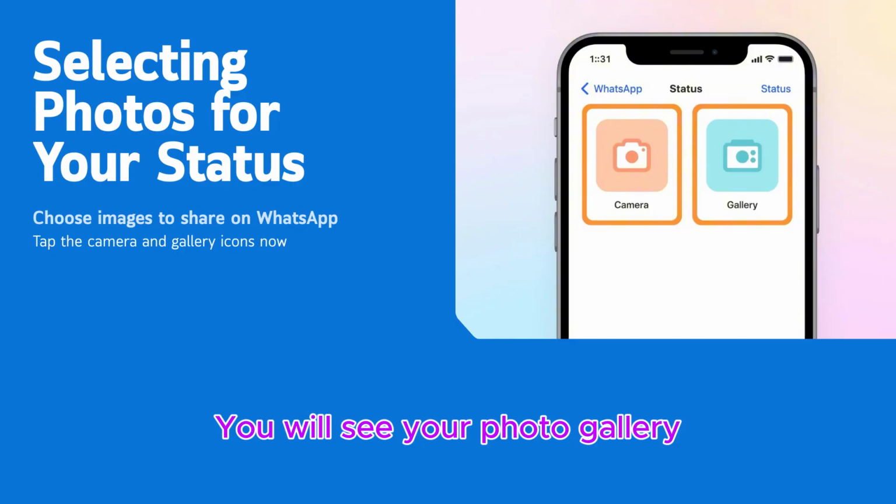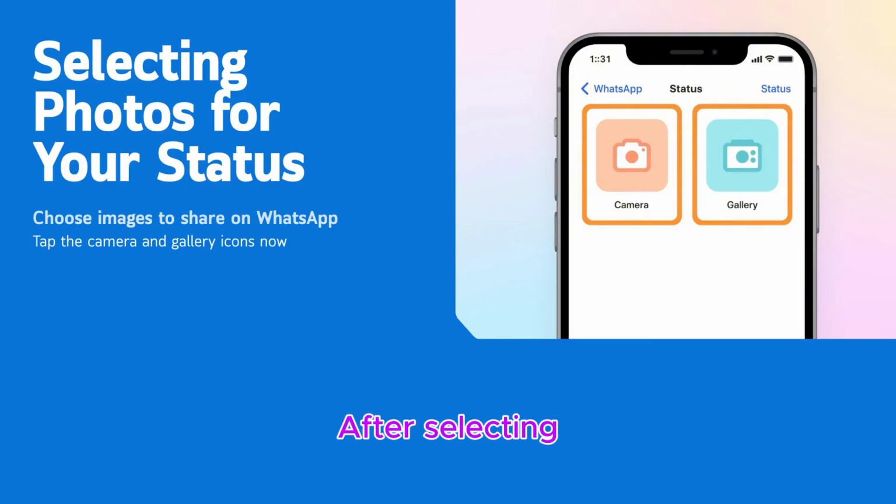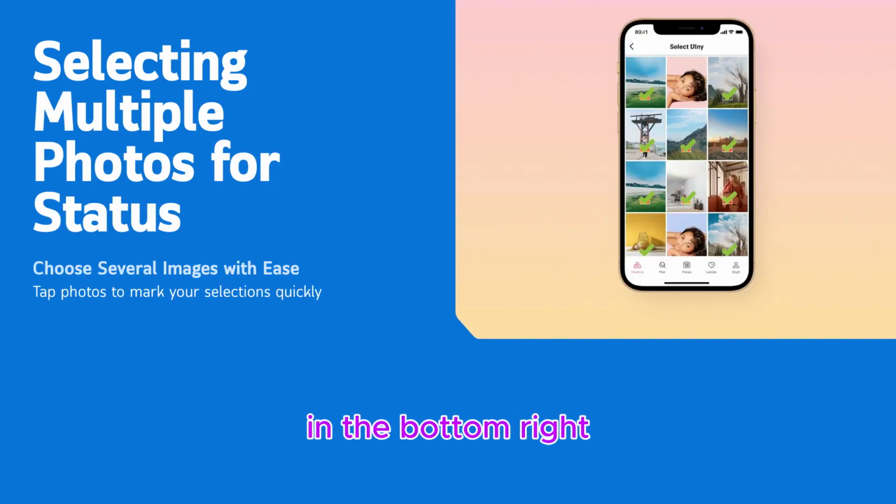You will see your photo gallery. Tap multiple photos to select them. You'll see a check mark after selecting. Tap the green circle with a number in the bottom right. This takes you to the editing screen where your selected photos appear as a strip at the bottom.